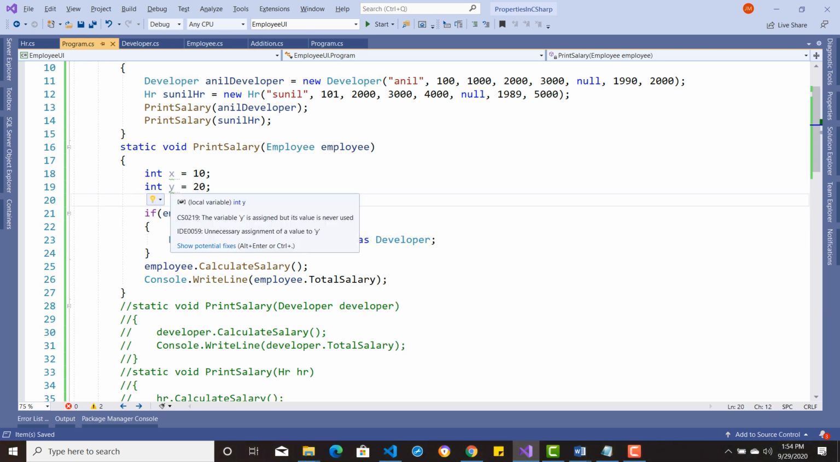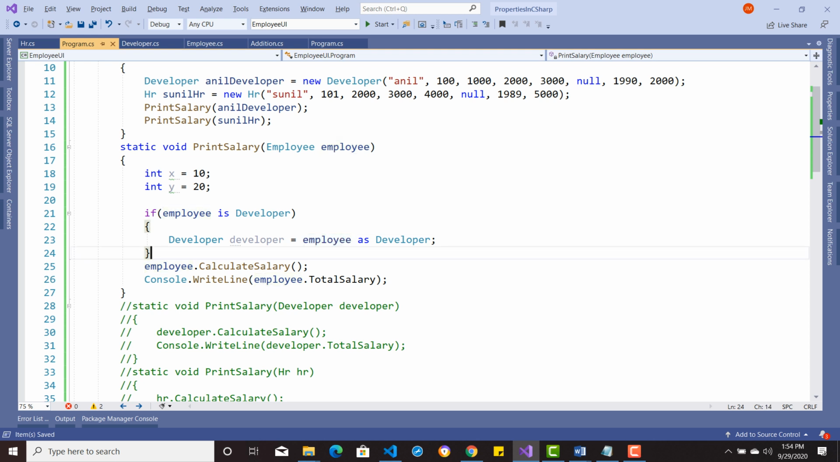That means you cannot write x as y like this. You cannot do that with value types. Here it means that you are taking the reference stored in the employee variable and downcasting it, in the sense you are storing it back in a variable of developer type itself. So you need to downcast it explicitly, because employee has the capacity to store any reference. So you are explicitly mentioning that if it's of that type, then I'm downcasting it to that type only.